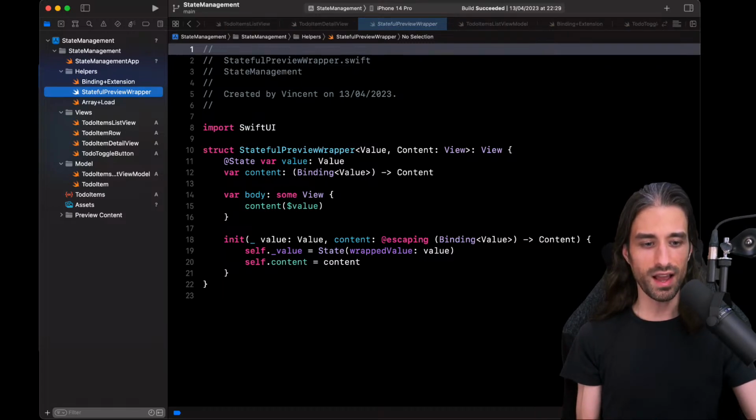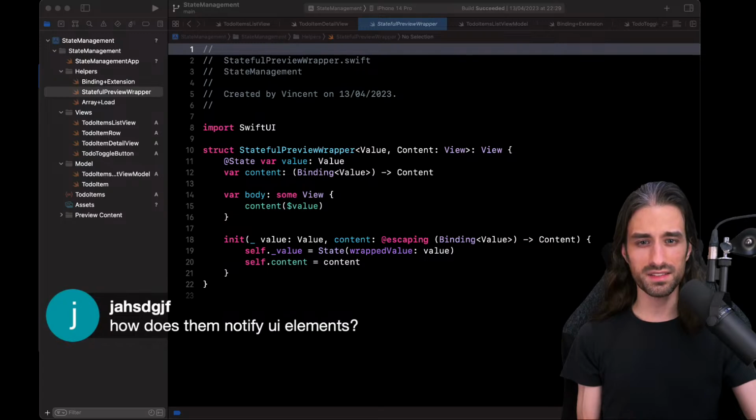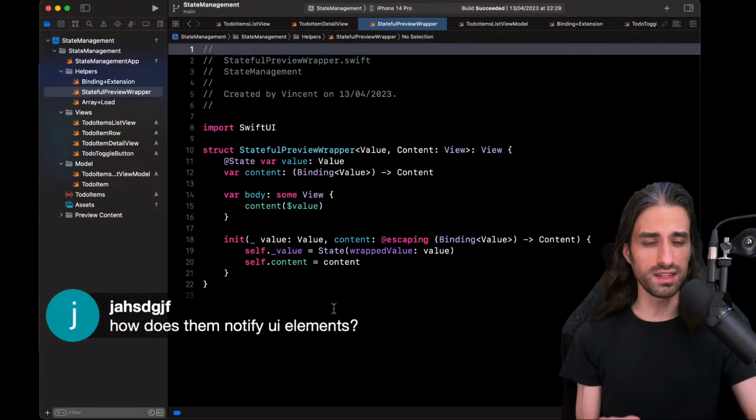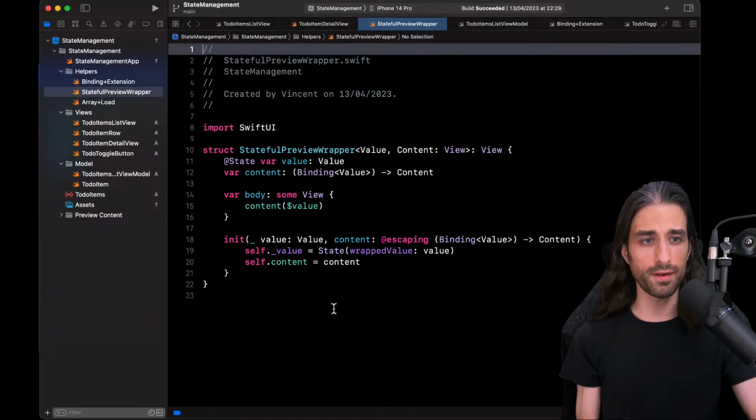And by saying that, I think I am answering a question asked in the chat. So how does binding notify UI elements? This is where SwiftUI comes into play. So it is in SwiftUI's internal implementation that it listens to a change in the variable. Basically, when the setter of the wrapped value of a binding is called, SwiftUI catches that and knows that it needs to recompute the body and compare the new body with the previous body to see what has changed and what needs to be updated.